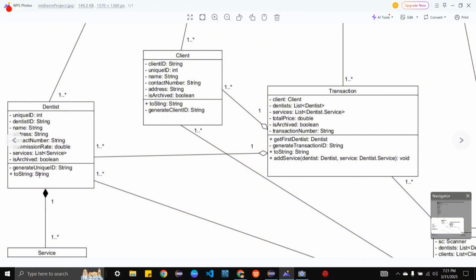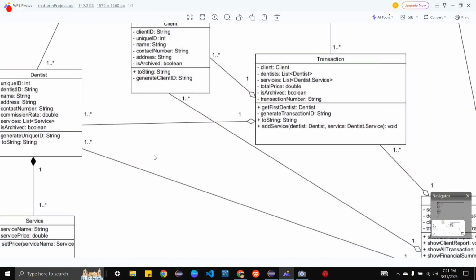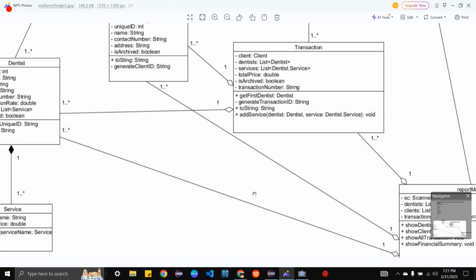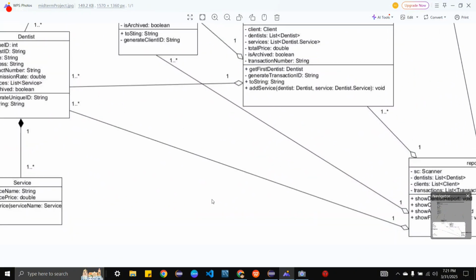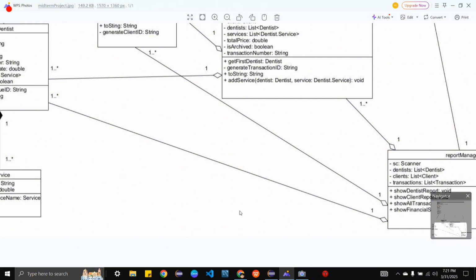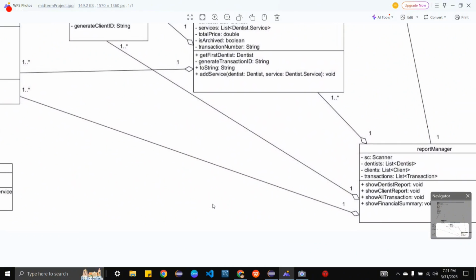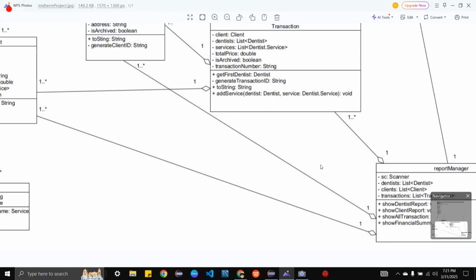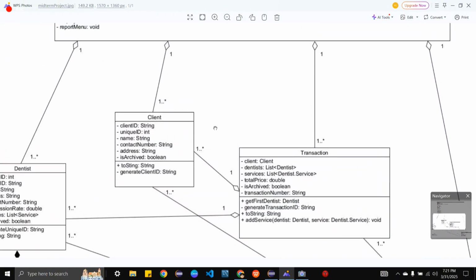Moreover, the dentist is related to two different classes. It is related to transaction, which means dentist belongs to transaction. It is a whole-part relationship, meaning one or many dentists are presented in the transaction, because it is given in our problem. Next, the dentist is also aggregated or belongs to the report manager. So one or many dentists and one report. Now let us proceed to client. The relationship of client and the clinic is the same as dentist.